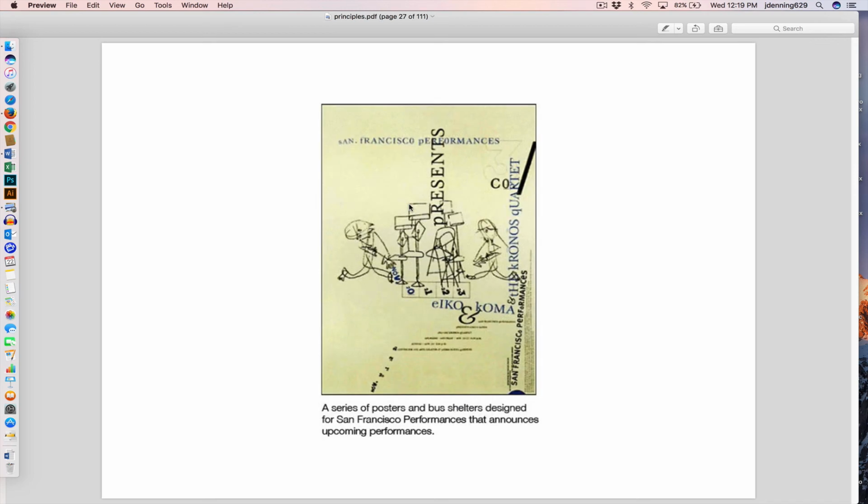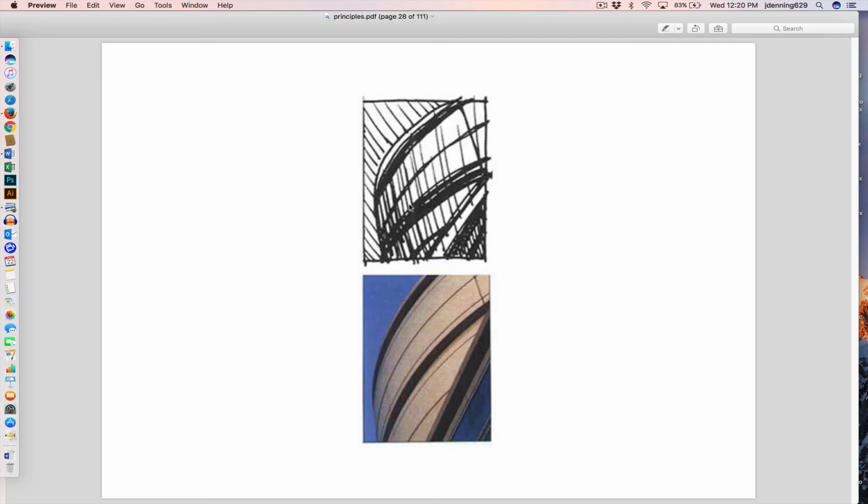This was a series of posters and bus shelters designed for San Francisco performances that announced upcoming performances. And it was interesting. They used sort of these gestural lines with this kind of text almost stamped on top. So this is just a simple drawing, but you can see how objects in the real world, sometimes you can draw on top of them, or you can create this sense of space using them as reference.